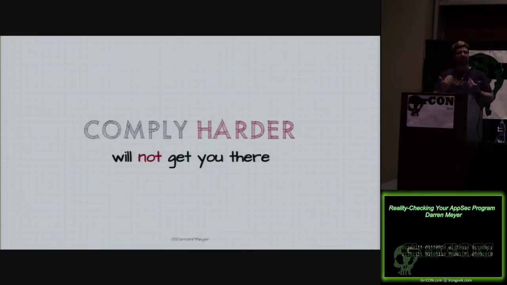And we all know it, but we all build our AppSec programs as though it's not true. Right? We all build our AppSec programs like, if I just comply harder, if I just have the right spec, if I just have the right policies, then all my applications are going to be secure, my enterprise is going to be safe, and I can go home and I won't have a job anymore.